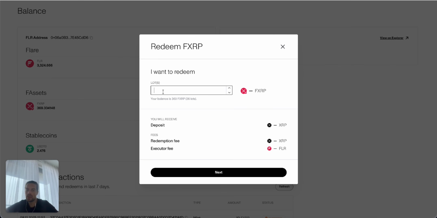And for example, you want to redeem one lot as well, which will be 10 FXRP. So you will receive 9.98 because 0.02 is a redemption fee for Flare. And then you will receive those 10 XRPs back in native form. Simple as that. Okay, so you can always redeem it back to the native XRPs and then send your native XRPs and use it however you want later on. So it's really simple. It's very simple.